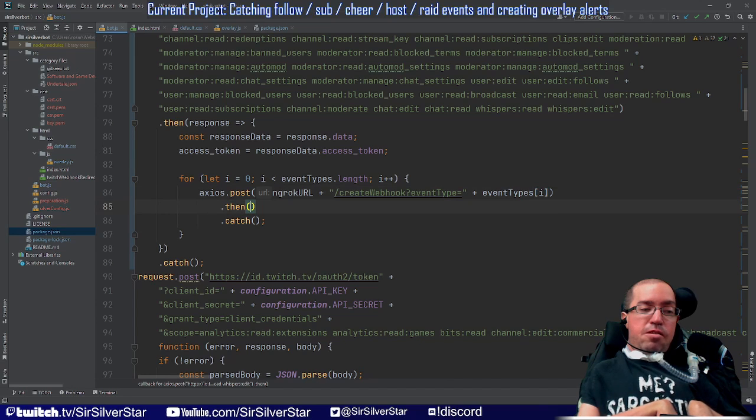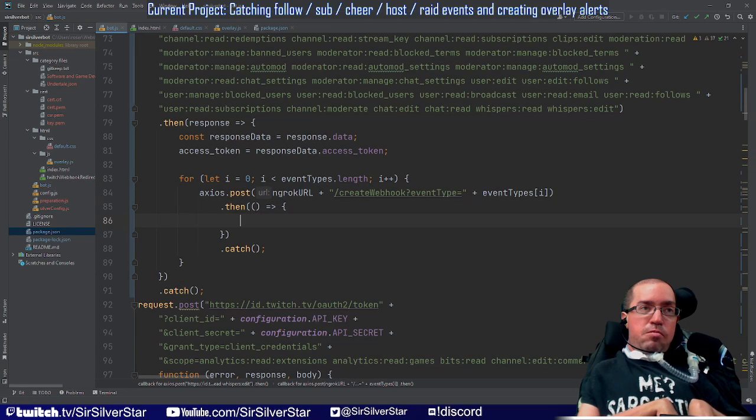So with the then block, we don't have to actually do anything with the response. So all we're going to do is create an empty parameter arrow function. So just empty parentheses and then an arrow. And we're just going to console log here that a webhook has successfully been established. So we're just going to say webhook successfully established. Okay.